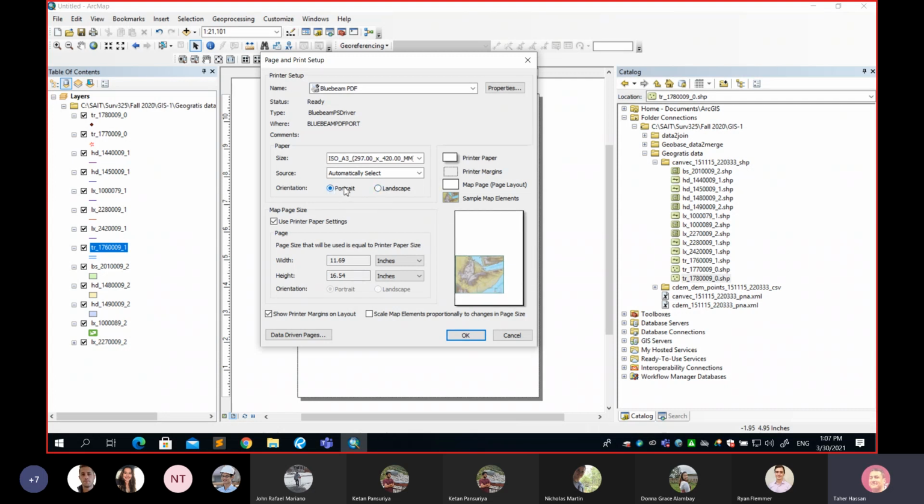And simply you can see what's happening. If I go to landscape, watch the preview here. And if I go to portrait, it's this way. It really depends on the shape of the area you're trying to create a map for. If your area mainly extends north-south, you want to go with portrait. If your area extends east-west, then you want to go landscape. In this exercise, I'll keep it as portrait.